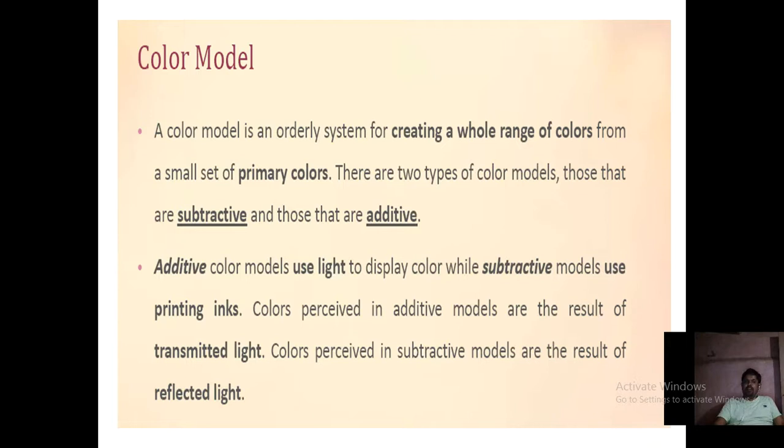Printing inks. Color perceived in additive models are the results of transmitted light. Again, colors seen by our naked eye are the result of transmitted light, right? Color perceived in subtractive models are the result of reflected light. There is a difference between additive and subtractive light.